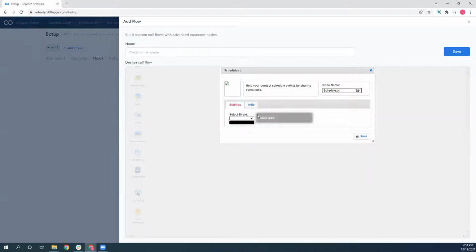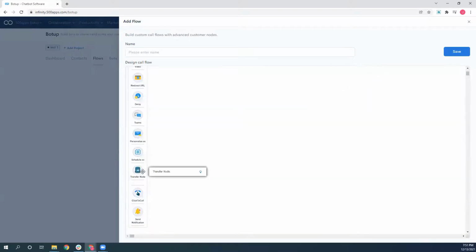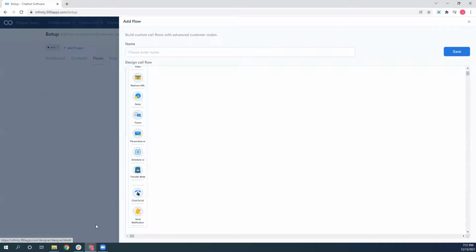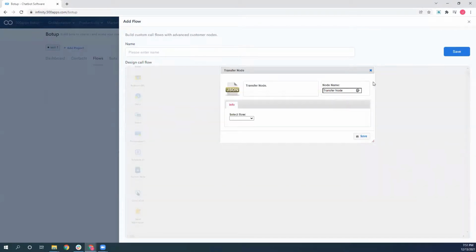Schedule.cc node. Schedule.cc is another productivity tool in the 500 Apps suite. Click on schedule.cc to send the event booking link to users in the chatbot. Transfer node. Click on transfer node to execute a flow. Using this node we can execute multiple flows in the chatbot. For example, you can execute the customer support call flow and the loan application call flow.